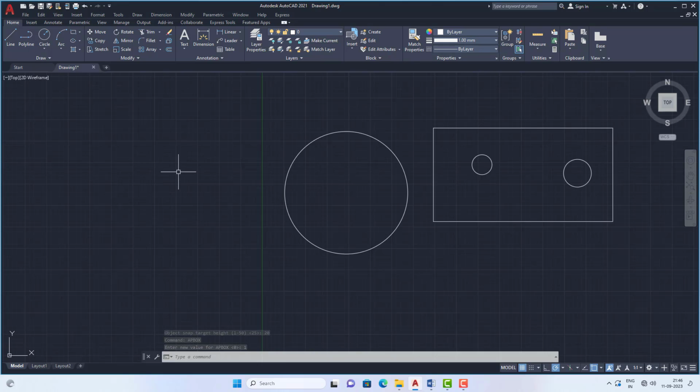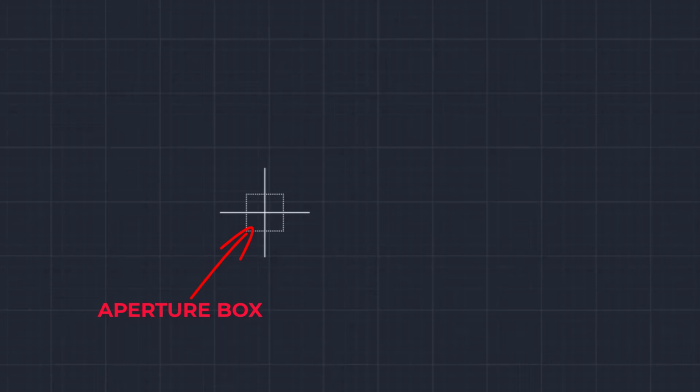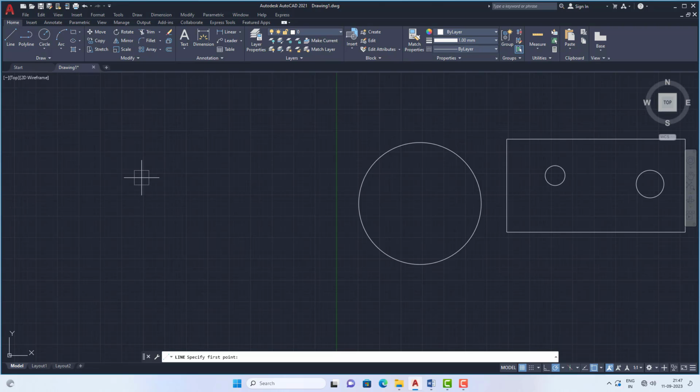What aperture means is, if you select any object to draw, I am selecting this line. See, the aperture size to the cursor has increased. Before it hadn't appeared, now it is appearing. The box is appearing on the cursor. It is known as the aperture box. The minimum value is 0 and the maximum value is 1. So you need to give a value between 0 and 1.